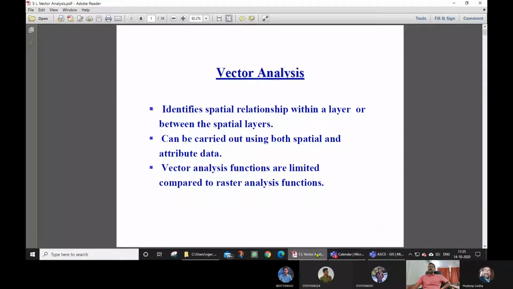Vector analysis and raster operation. I told you last time also that vector analysis is synonymous, almost, to the raster operations. What we do here is that we are dealing, manipulating, processing the data within a layer or among the layers. That is the meaning of this analysis and raster operation, vector analysis and raster operation.